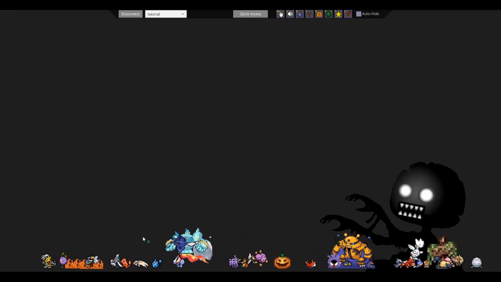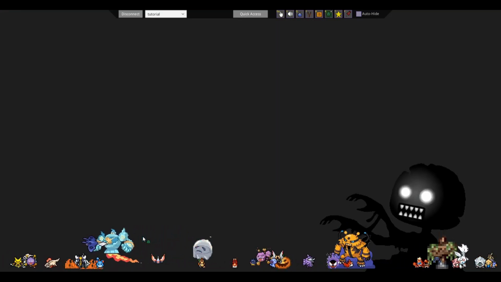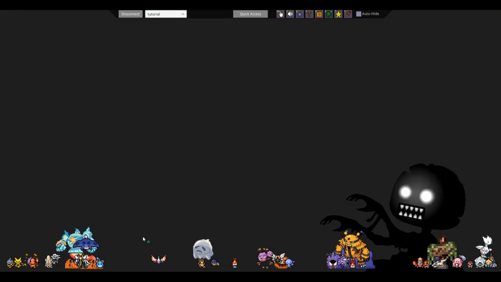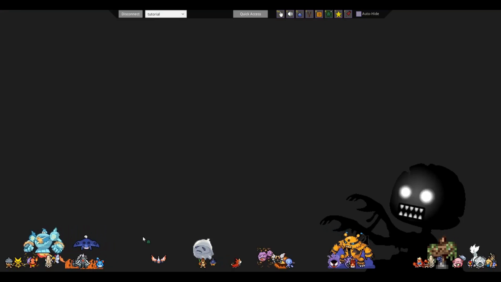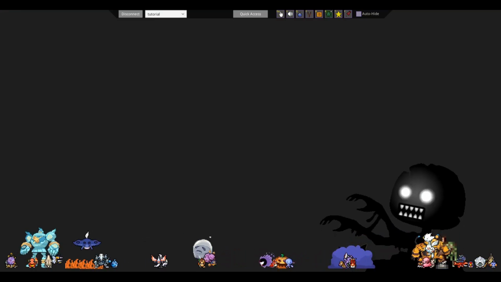Obviously, in your overlay on OBS or XSplit, you're going to want to move your overlay down a little bit so that the background is parallel to the bottom of your screen and there isn't this space right here.